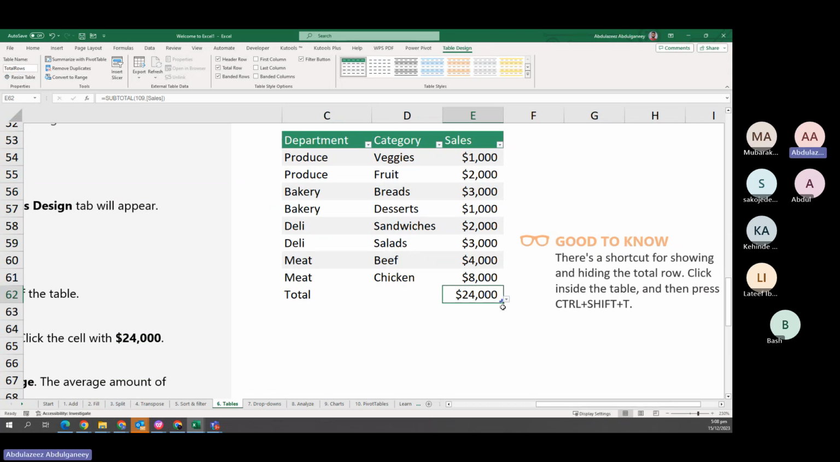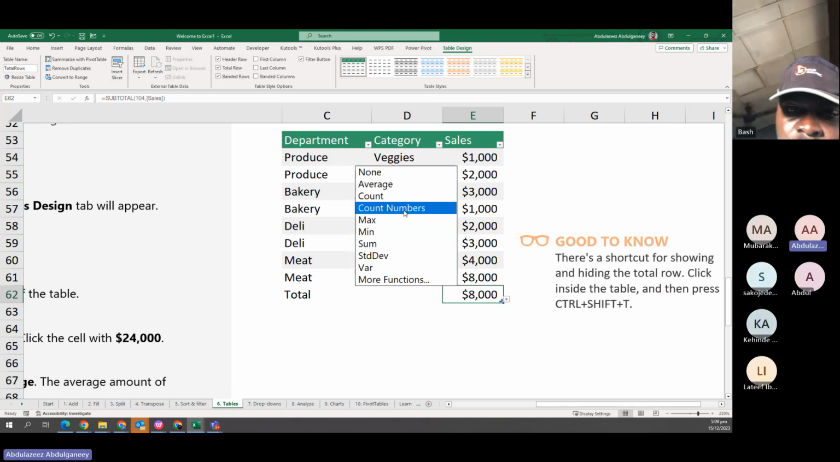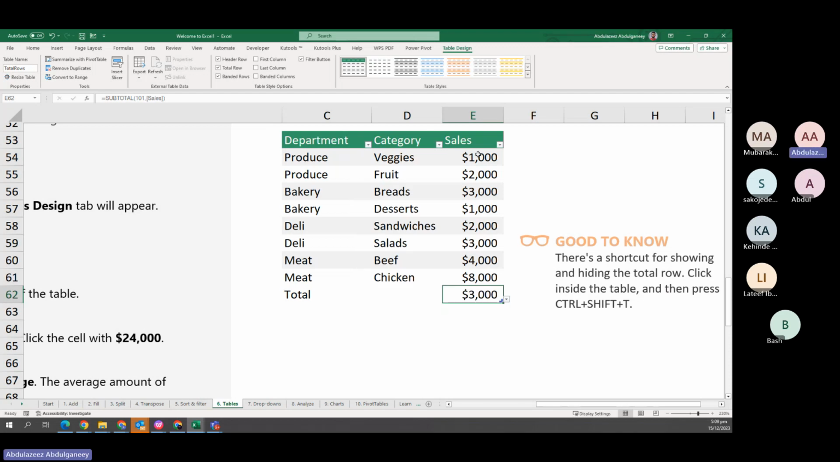If you select the total, you will see an arrow beside it. When you click on the arrow, you see a set of drop-downs here. So I might decide that I want to see the maximum sales. So it has given me the maximum sales. If you decide that you want to see the average, it has automatically averaged this set of numbers for you. This is the average. Same thing goes for the minimum also. What's the minimum sales that we have here? The minimum sales that we have here is 1,000.